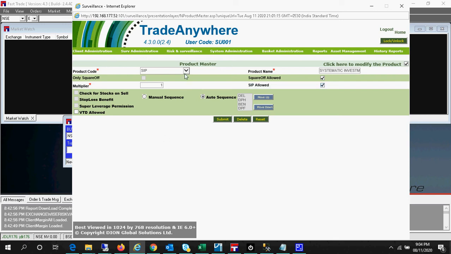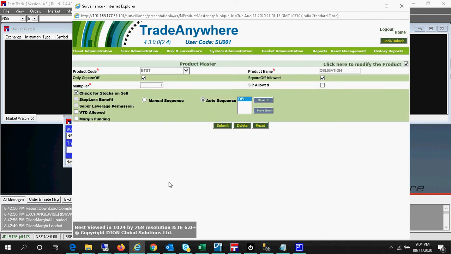Now the obligation or BTST product. For this, square of allowed and check for stocks on sale. These three permissions are required to create a BTST product.